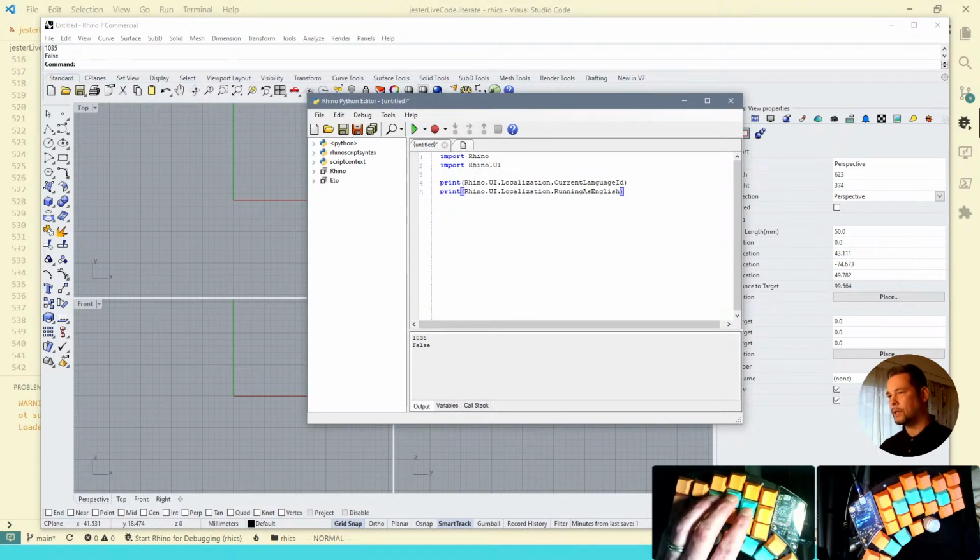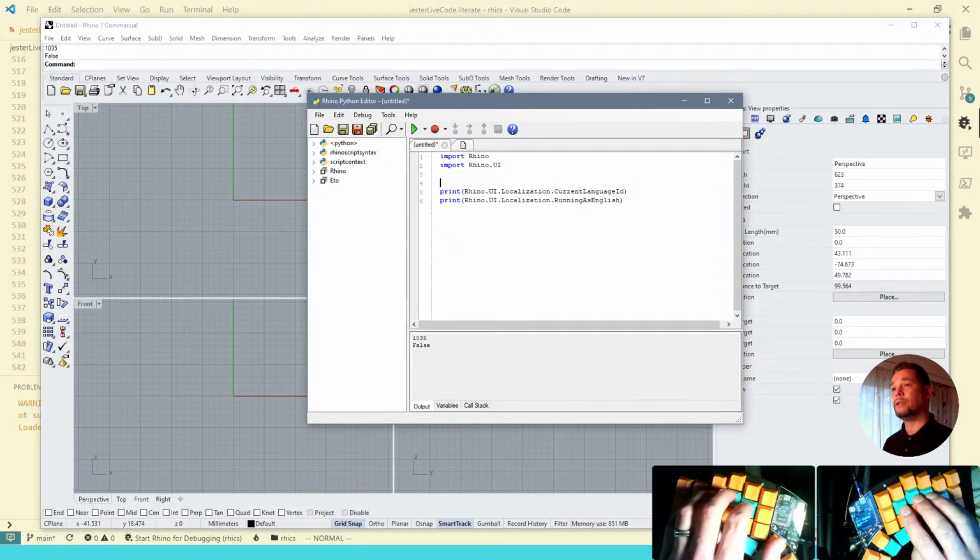So 1035 and false. 1035 is the LCID for Finnish, and I looked it up on the internet. First, what I tried to do was set Rhino to Finnish language, and it is currently set. This debug build is set to Finnish language, even though everything is English. It's because I don't have any localized strings at the moment.